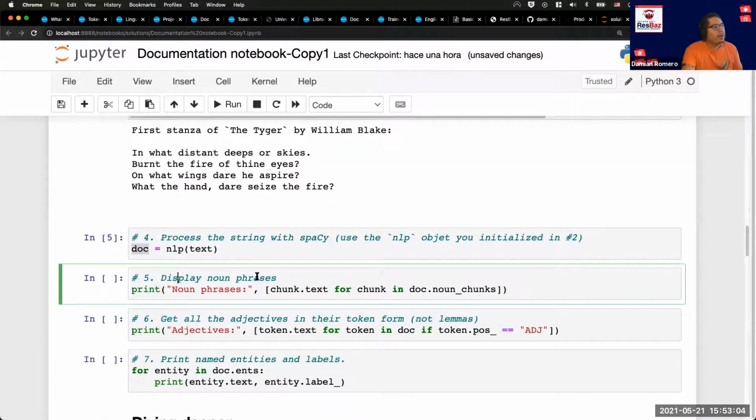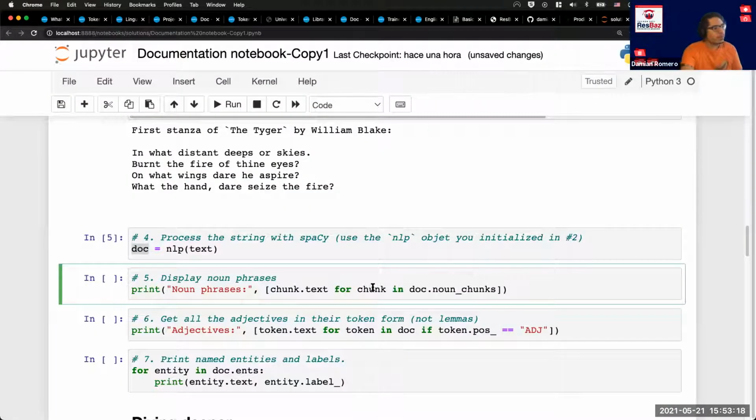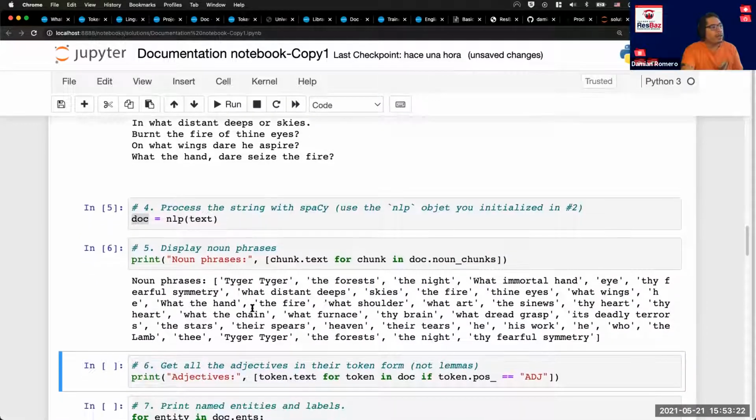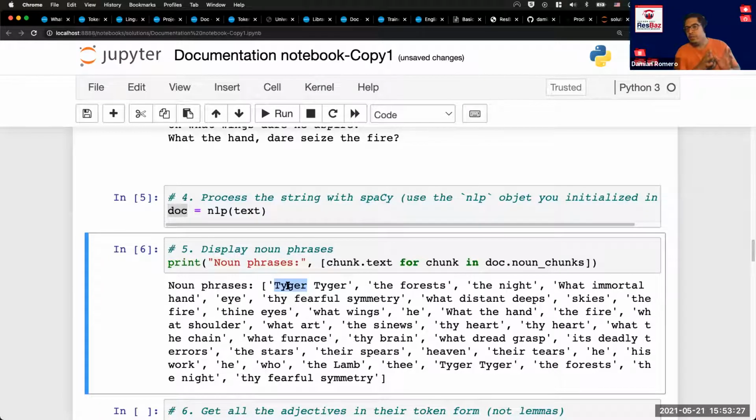And then we're going to display the noun phrases like they did over here. If you remember, you need the attribute noun.chunks. And if I run it, now you can see that tiger alone is not just the noun, but "tiger, tiger" is the noun phrase, right? This has to do with the building blocks of the sentence, like I said, Fernando.